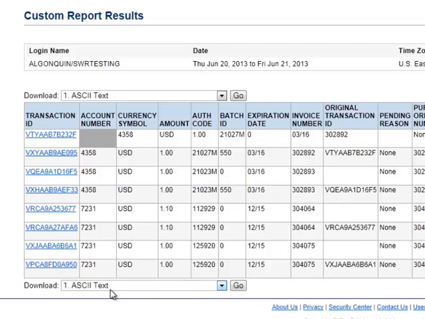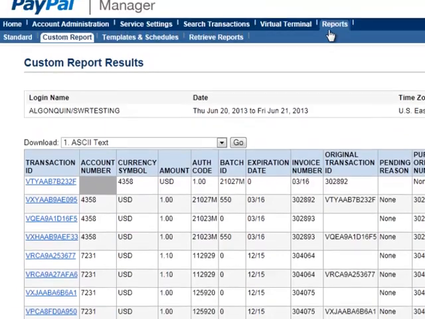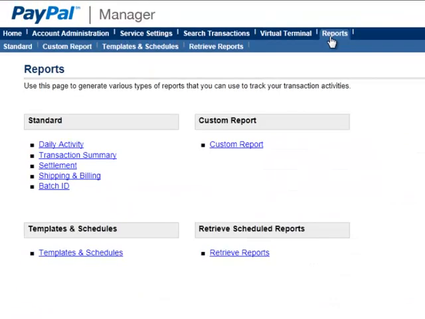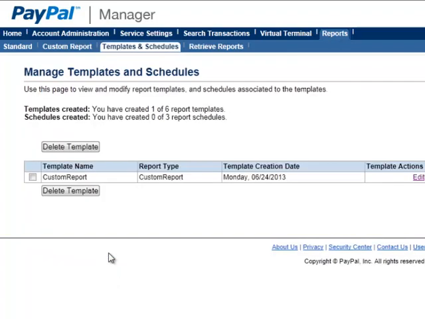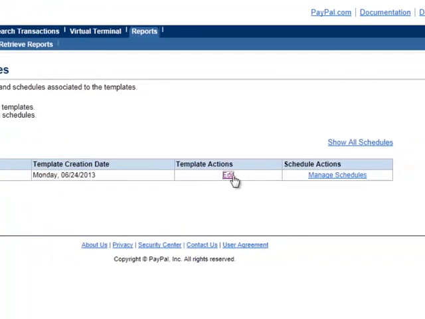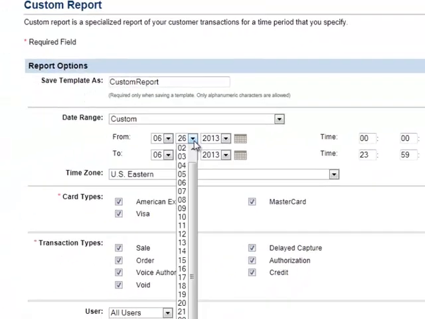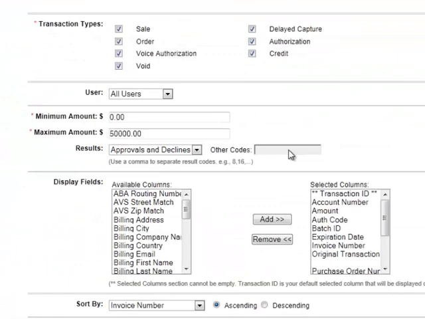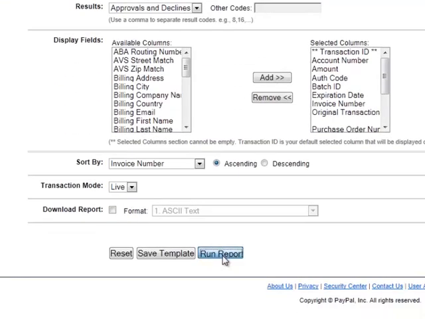Sometimes when you search for transactions, you're going to see a couple of different things. So for example, if I were to search for a transaction and the customer may have called and told me that the card was authorized twice, or they have two charges on their credit card, I want to go through and find this transaction. To do that, I would again hit the Templates and Schedules, hit Edit, and change the dates. For this instance, I'm going to leave it in today. And I'm going to go down to the bottom here and hit Run Report.